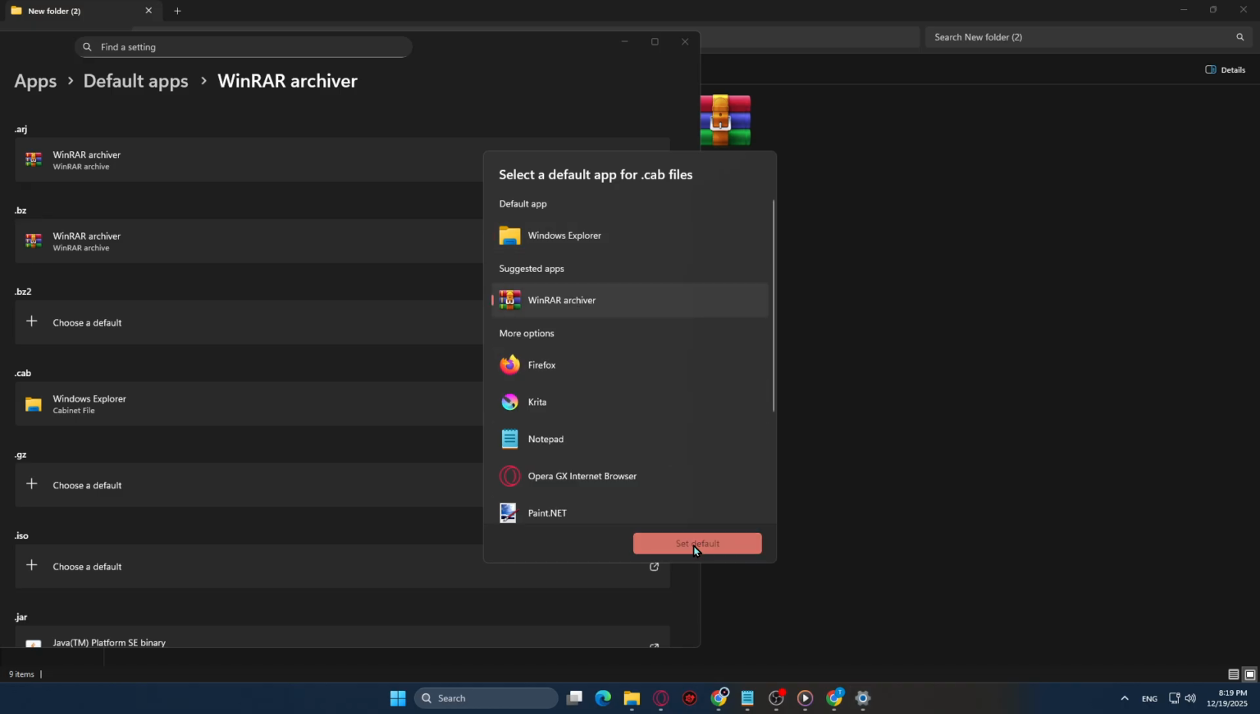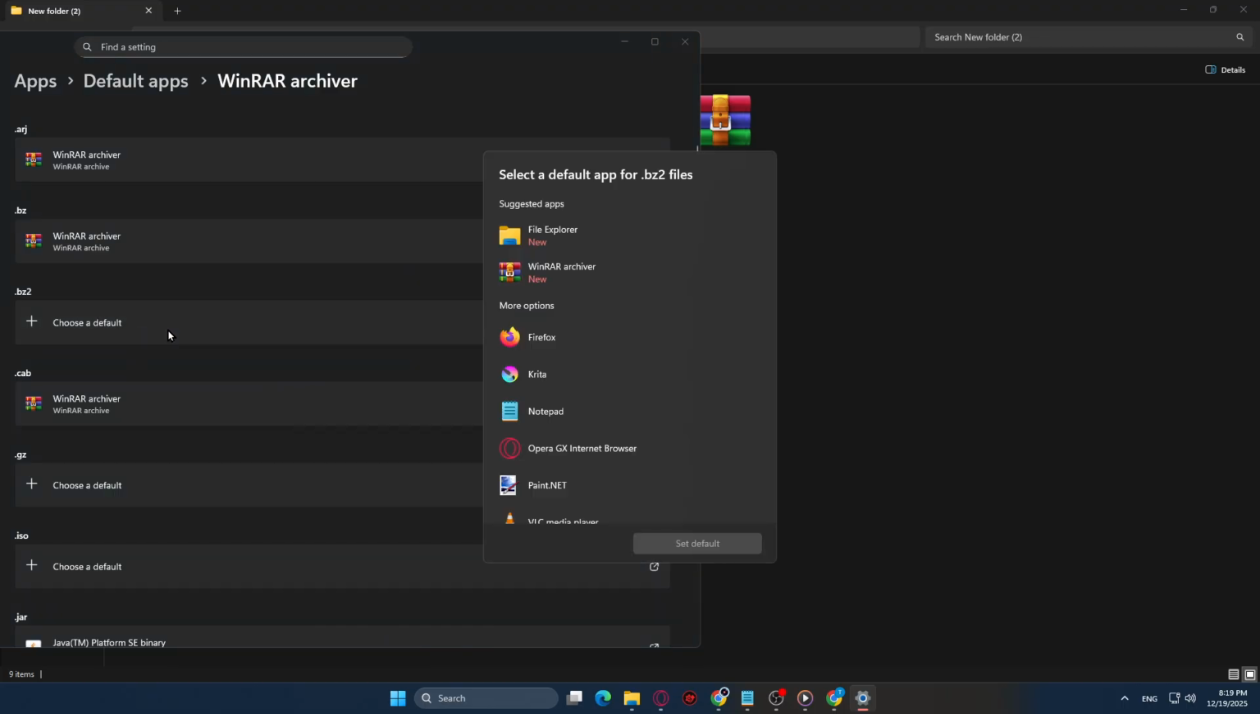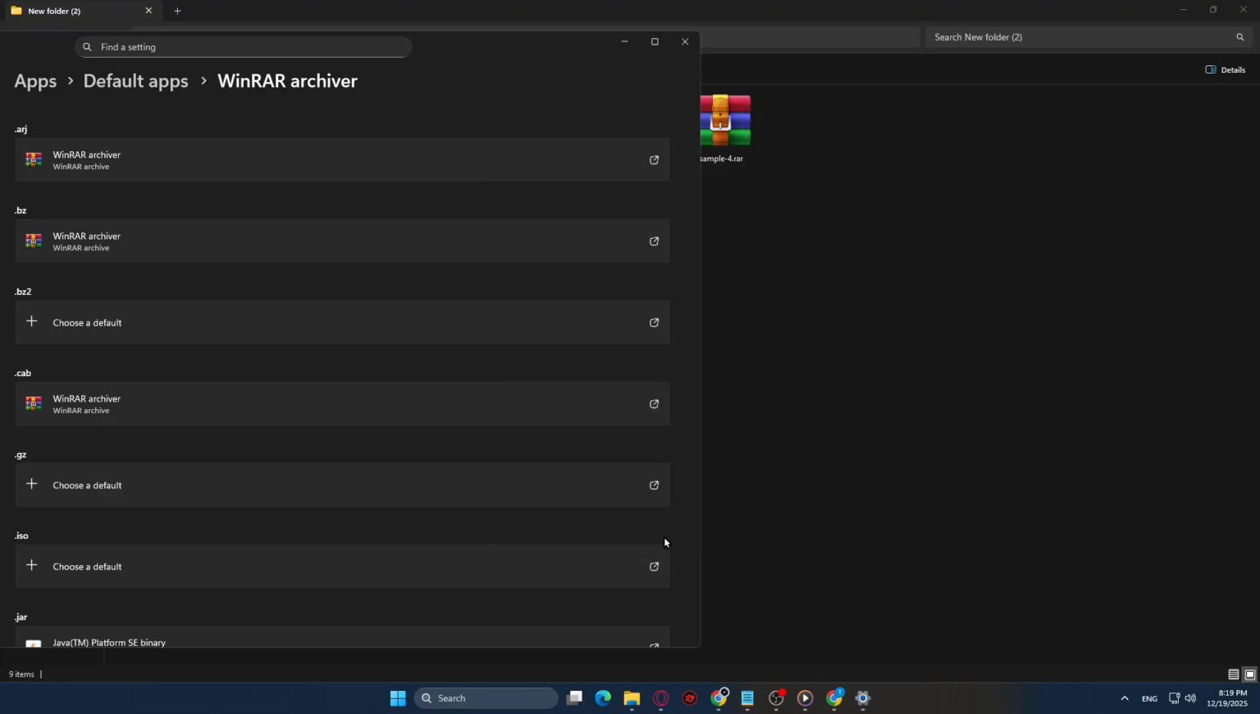If you mostly use .rar files, you can just set .rar. If you want WinRAR to open everything, set it for .zip, .7z, .tar, .gz, and any other archive formats you use. Take a moment to confirm the changes. After you select WinRAR, Windows may briefly show a confirmation or switch the label right away. Repeat this for the file types you care about.